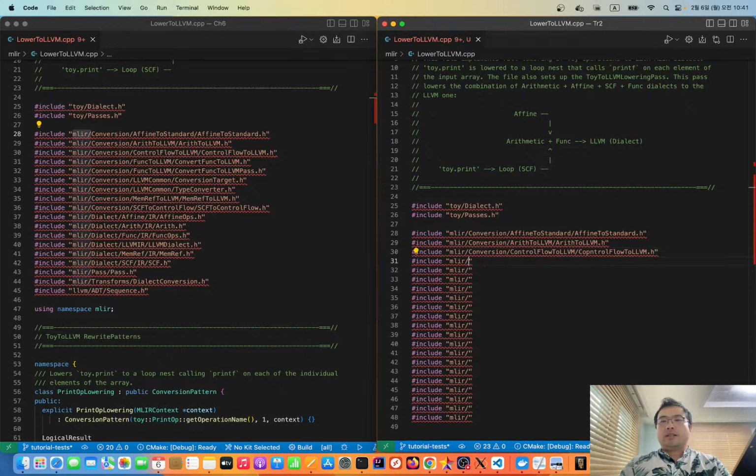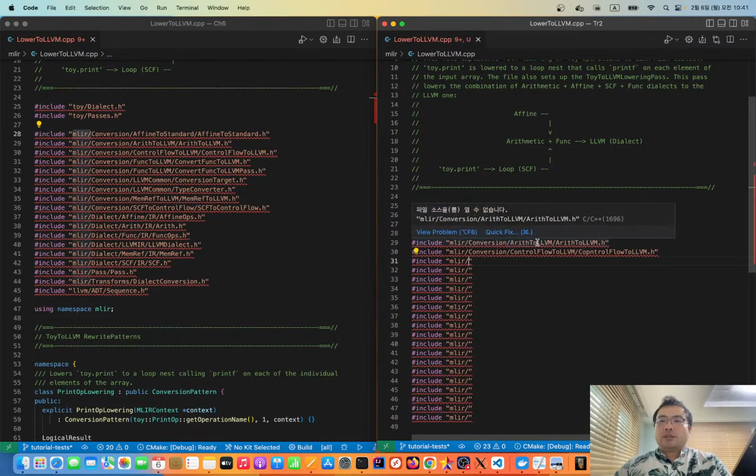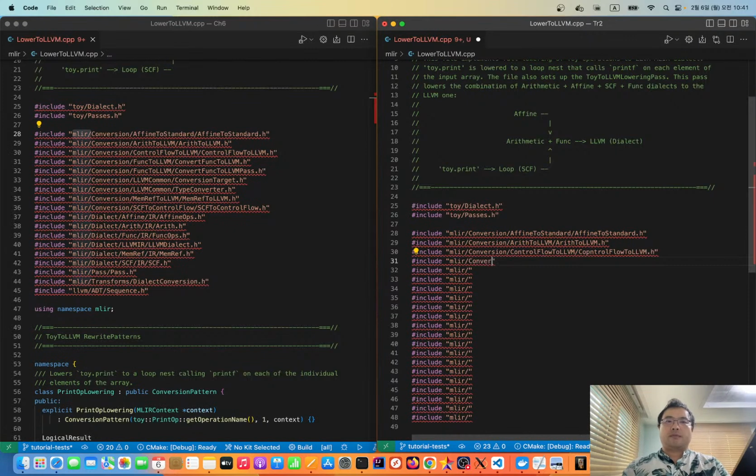These are all header files having patterns for converting one dialect to another dialect. For example, arithmetic dialect to LLVM dialect. Conversion func to LLVM. Conversion func to LLVM. Conversion convert func to LLVM plus.